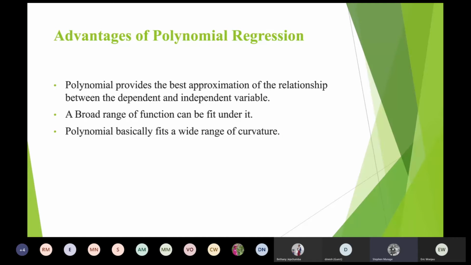There are advantages of polynomial regression. One of the advantages is that it provides the best approximation of the relationship between dependent and independent variables. It also fits a wide range of curvature, as we saw, it's curvilinear. Also, it supports a broad range of functions that can be fit under it.